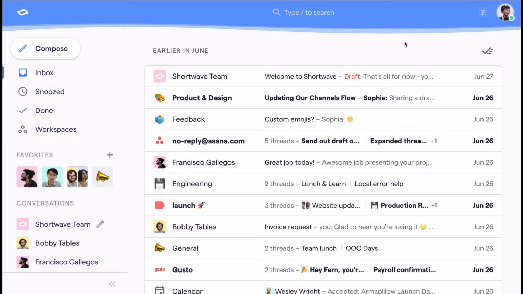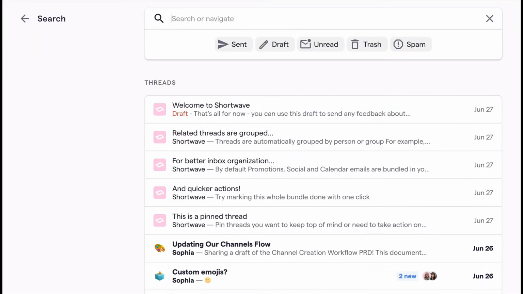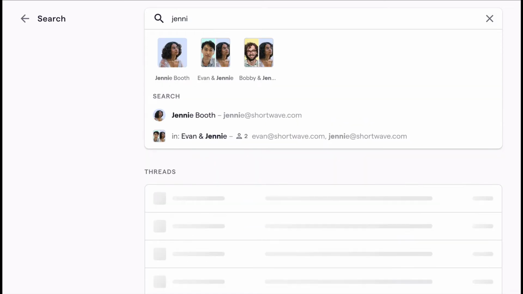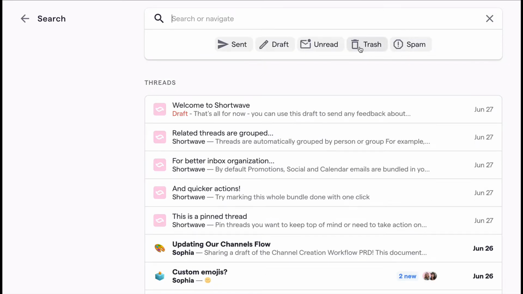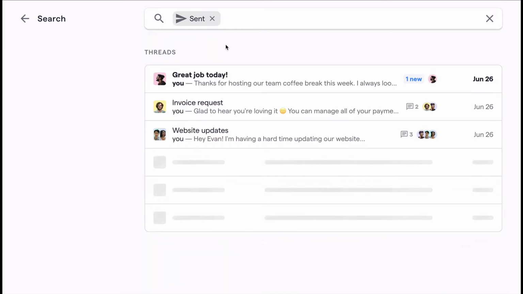To start searching for a thread, click into the search bar, or you can press the / key. You can start with a basic keyword search or phrase, or use a filter. You can already see a few filters are suggested by default. You can click any one of these filters to view all of the threads that fit that search criteria.